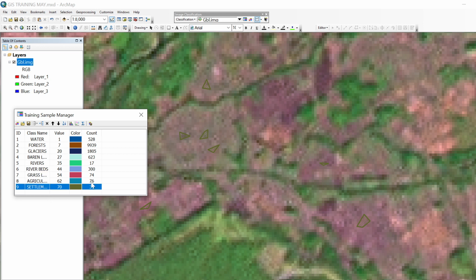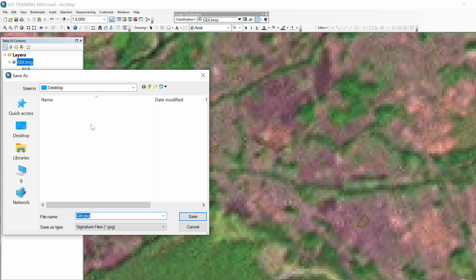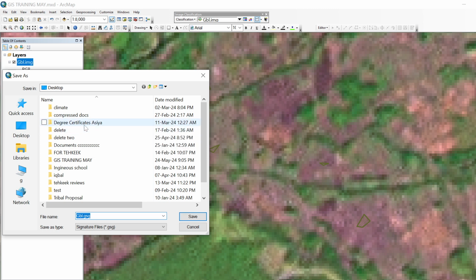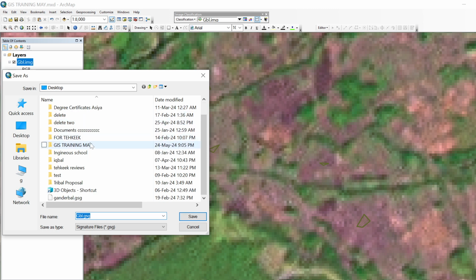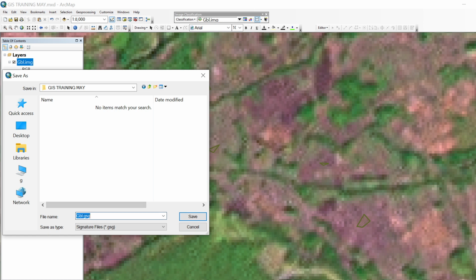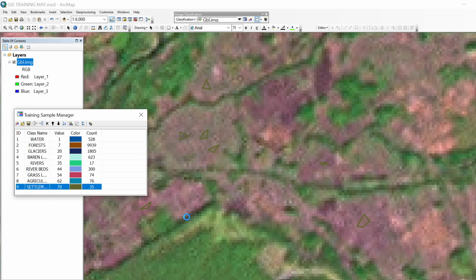Settlement. So fine. Now, assume that I have given all the training samples, and here I have identified the 9 classes. After doing this, we need to go to create signature file, the last one. Let's click on create signature file, and then save it where you want to save it. Let me save it in my folder, and write a name as signature file.gsg. So now I'm saving it. I'm done. I've given all the training samples.